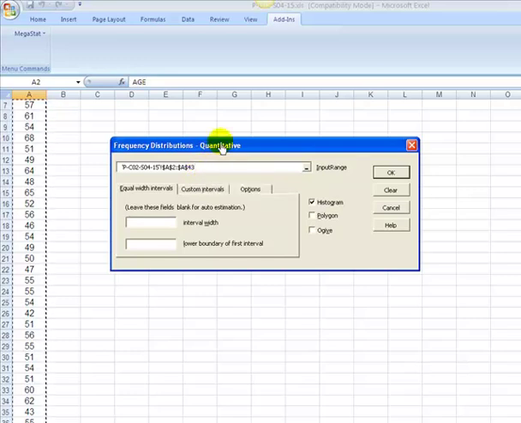Now, I can be pushy and tell MegaStat how wide I want my intervals. That would be if I had already determined how many classes I wanted, and I could force it to start the lower boundary of the first interval with a number that I choose. The nice thing is that Excel and MegaStat are smart enough that they will let us leave those two boxes blank, and MegaStat will put it into what it believes is the best arrangement.